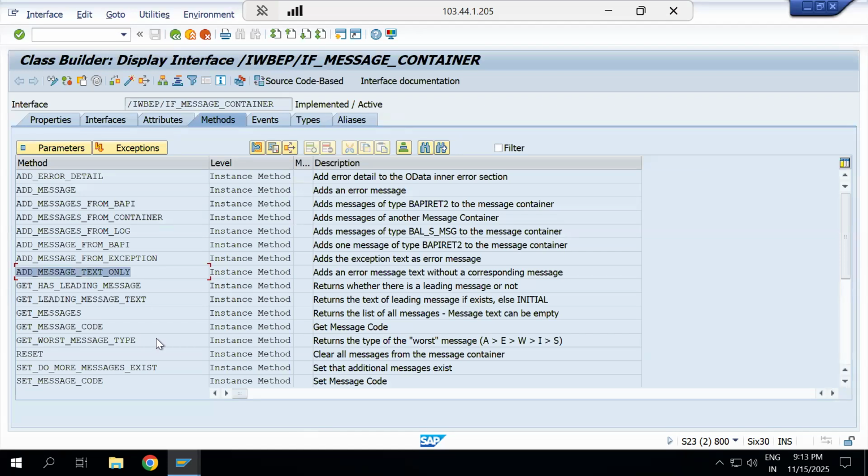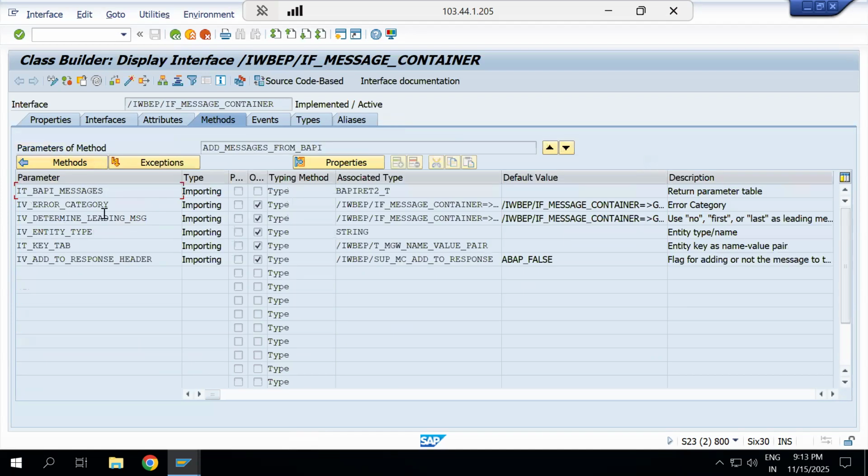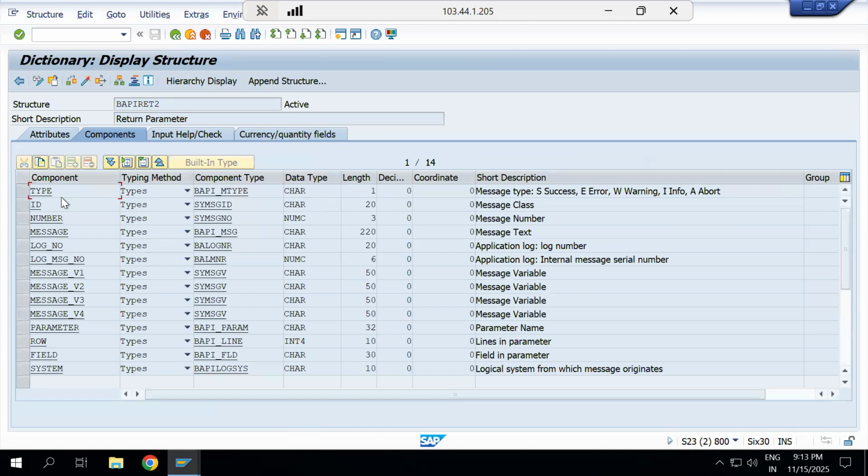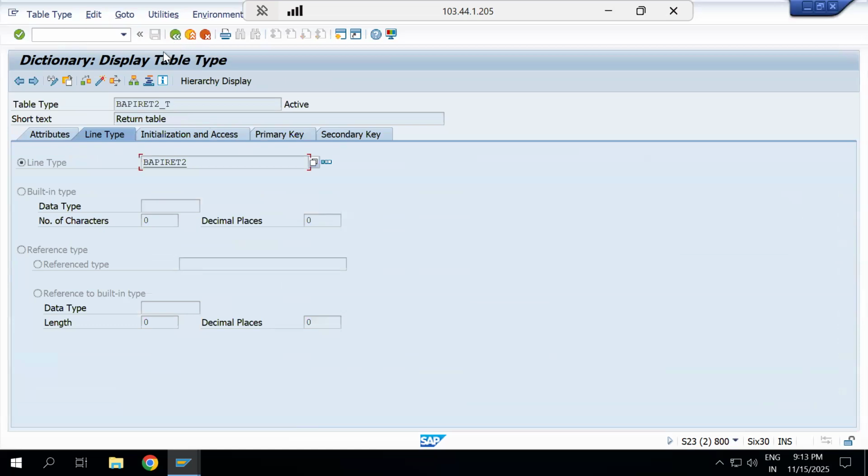So like this, you will have it. Even if you see here add messages from BAPI, it returns an internal table. See IT_BAPI_MESSAGES, which is an internal table of this type. This is the table type. Now you can see the message type: success, error, warning, info, about message, message ID, that means message class name, message number. Can we inherit this? Definitely we can inherit this.